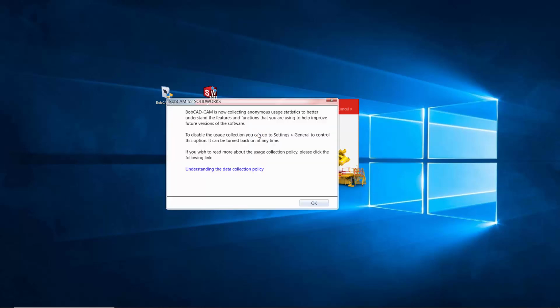After your first initial install of the software, you're going to get a notification telling you that BobCAD-CAM is now collecting anonymous usage statistics to better understand the features and functions that you guys are using, to help improve future versions of the software. You can disable this option by going to settings and then general, where there's an option that you can turn on and off as needed. Again, we're keeping this completely anonymous. All we really want to know is what features are being used most often so we can focus on making those features better and better. If you want to turn it off, you can do that through settings and then general. Otherwise, just leave it on and it lets us know what kind of features you're using.